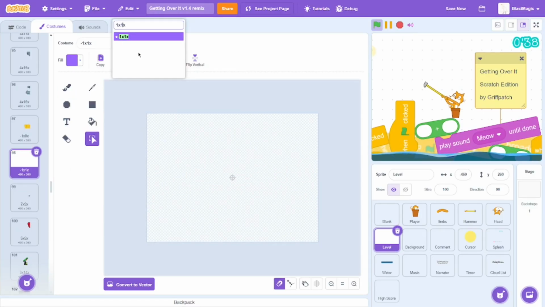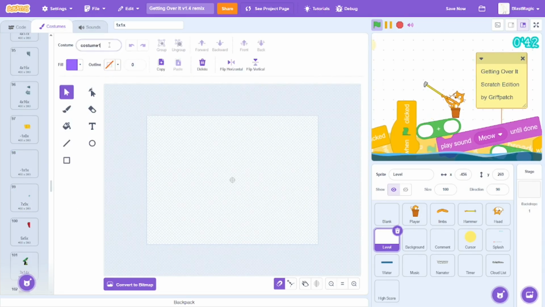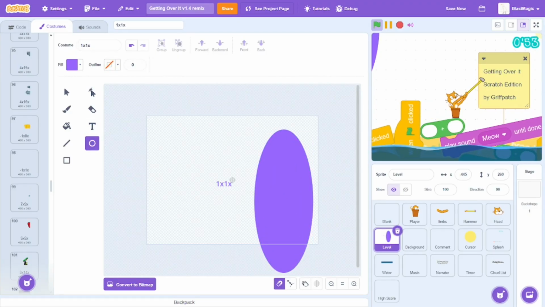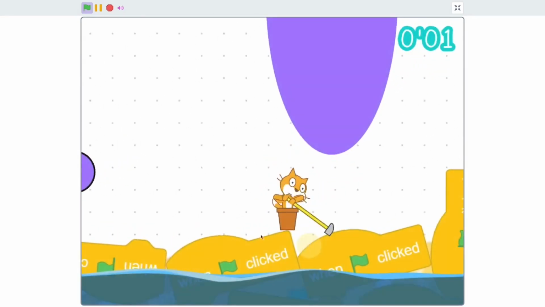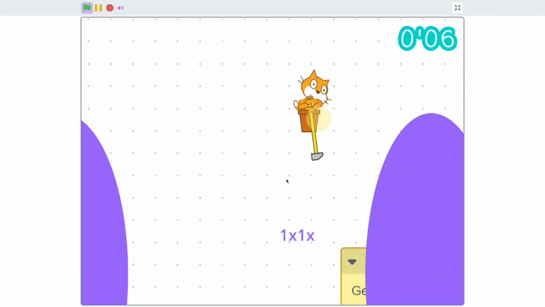But it looks like only negative 1x exists right now, so I can just make a new costume called 1x1x and make a new level. I'm going to hit reset, and then, yeah, we have some stuff high up here now.